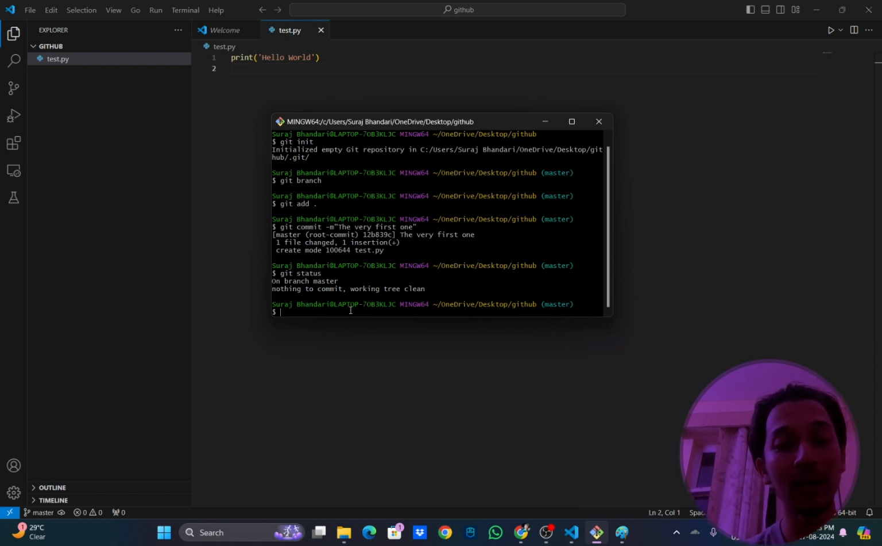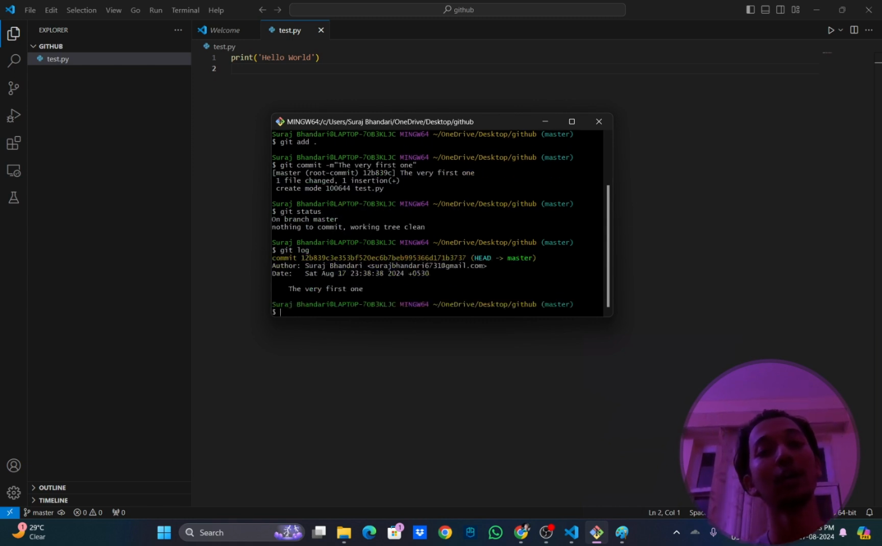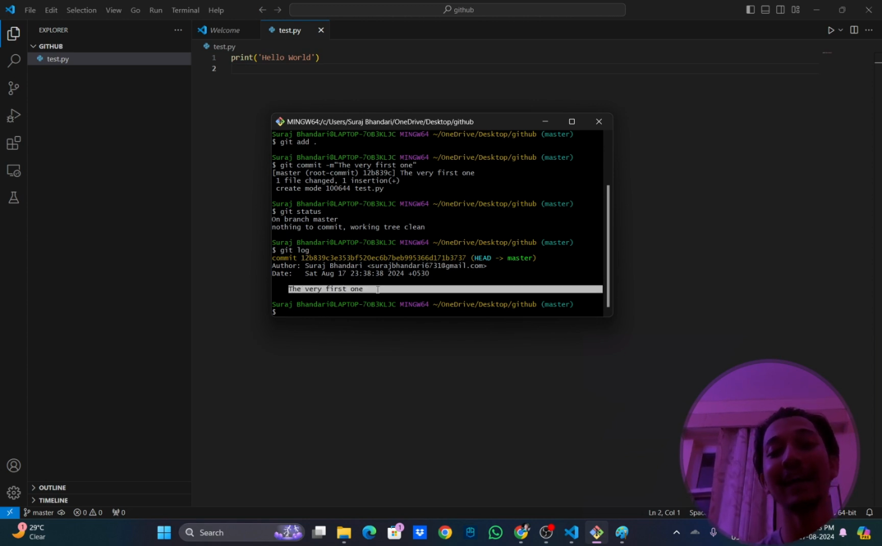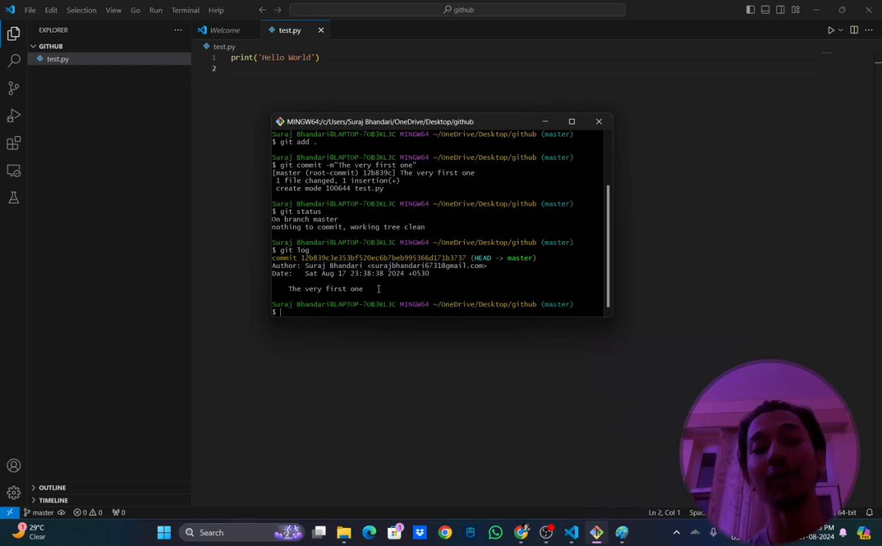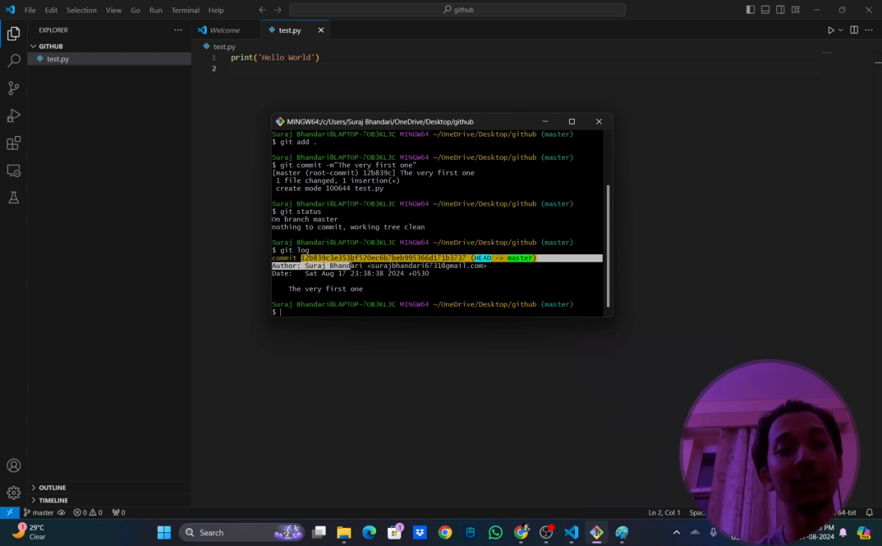So now what do we have to do? We can just use git log to see what commits I have made. This was the only commit that I have made, the very first one. There is one code that is generated, and it is unique for every commit. You can understand it as the code for that certain version, and by using this code we can switch the versions. Let me do one more commit.